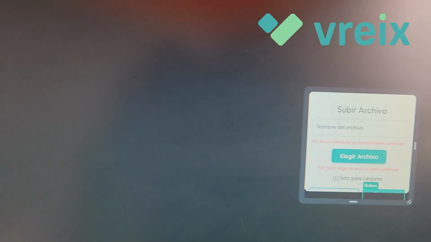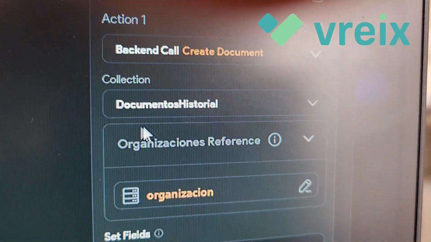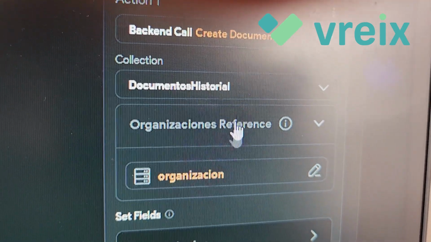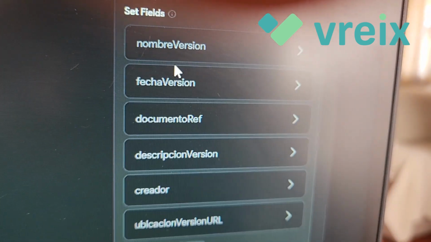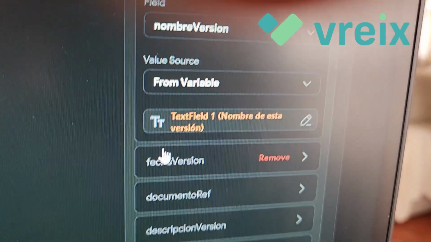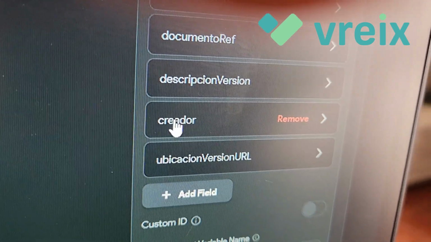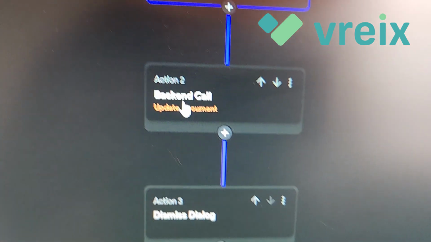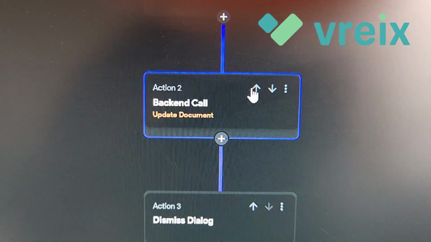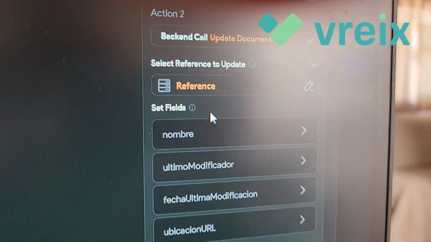What happens after someone creates or uploads a new version? Well, we just create a new document inside the file history, and then update the information with the more current information: the name of this version, the description, the date, the URL, the creator, etc. And we have to update the main document that is being referenced to this file history document.